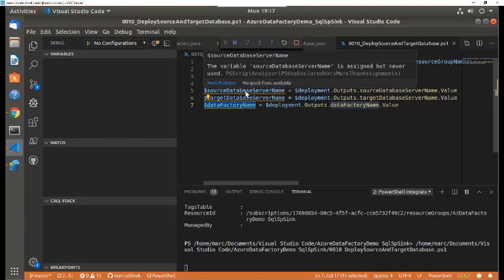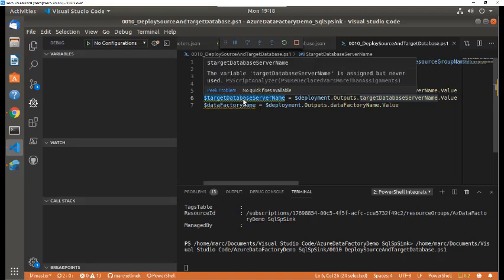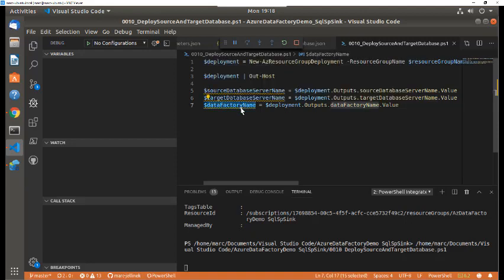The source database server name is a GUID. It's generated at deployment time. And the target database server is also a GUID. And then in the data factory name, a component of the name is a GUID. The reason we're using GUIDs for naming is these have to be globally unique. And by globally, I mean throughout the world. And by generating the GUIDs, we can assure that.